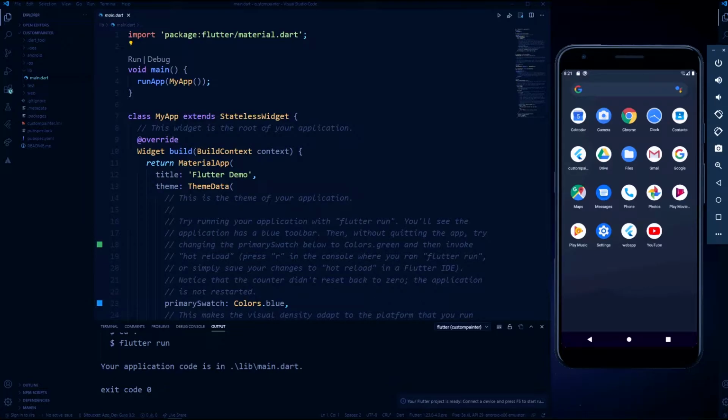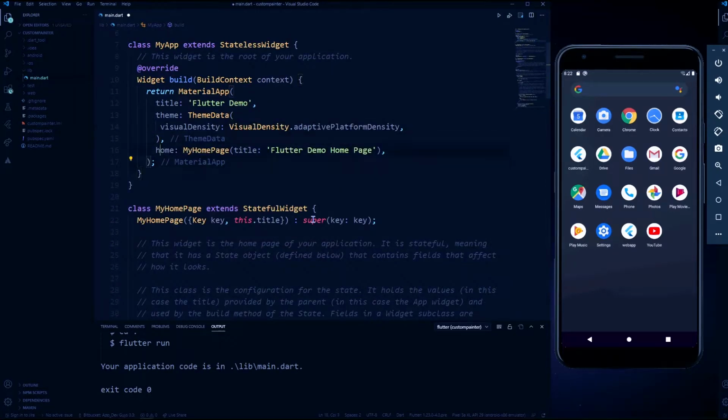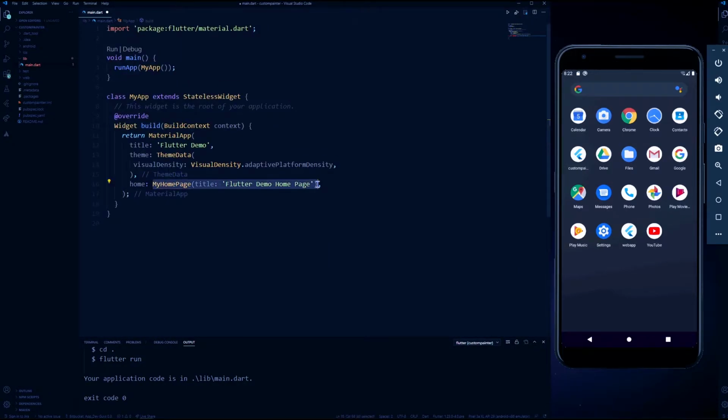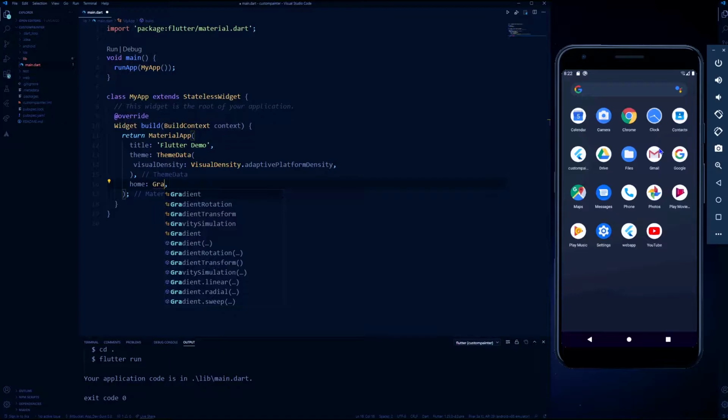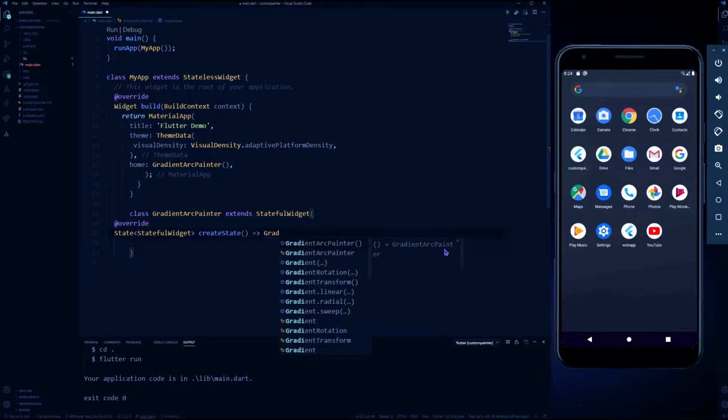Let's remove the unwanted default code that Flutter provides. Now let's create a new class for the widget and name it GradientArcPainter. Then extend the class with StatefulWidget because we will be updating the UI whenever someone taps on the progress bar, and override all the functions required for the class.